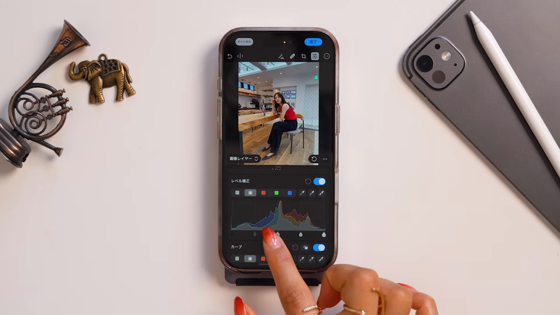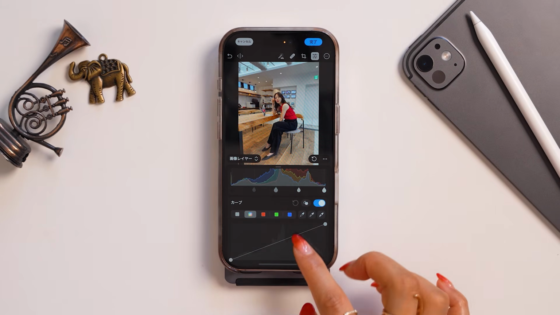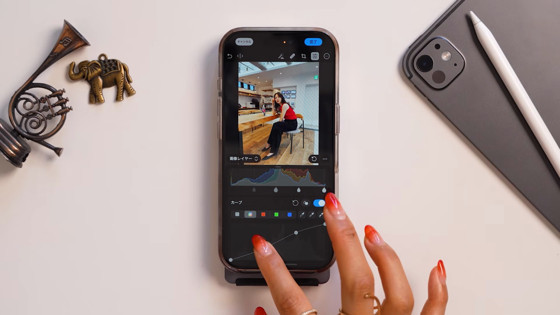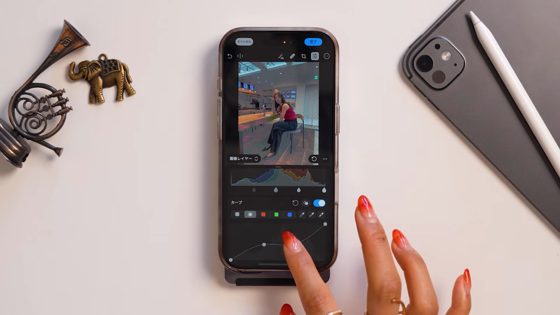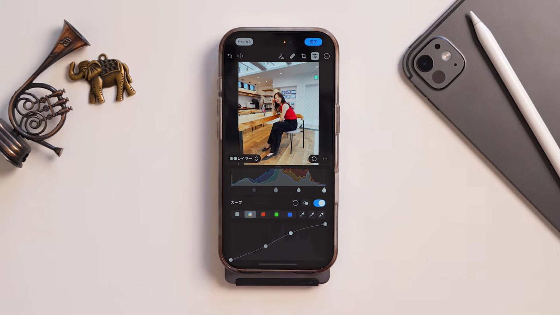There's also a levels adjustment. The same levels correction you might know from Photoshop is available here, and curves can also be adjusted smoothly with simple finger gestures on iPhone.